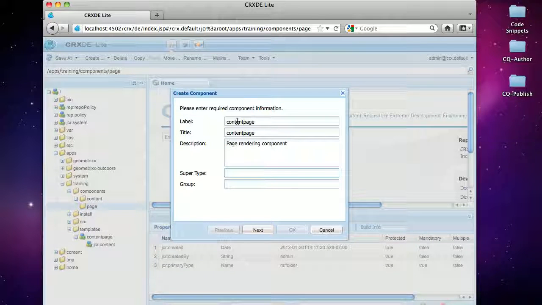I can specify the super type, which means anything that it'll inherit from. Inheritance is a very important concept because we can take all of the existing components that ship with CQ, and we can inherit all of their attributes so we don't have to recreate the wheel as developers. We're going to explore that in a later video in this series. But for now, just leave that blank. We don't have to worry about inheritance or anything like that.